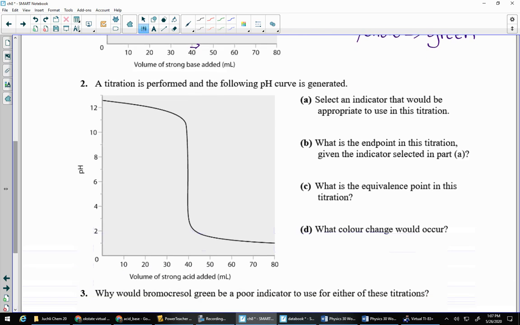So same sort of thing, but in this case, we've got a base to start, and we are adding acid to it. So we could use bromothymol blue again. No problem. Again, what is the end point? So that's about 6.0 to 7.6 for our pH. The equivalence point is a pH of 7.